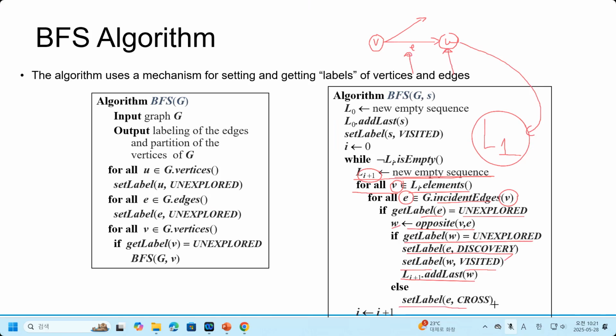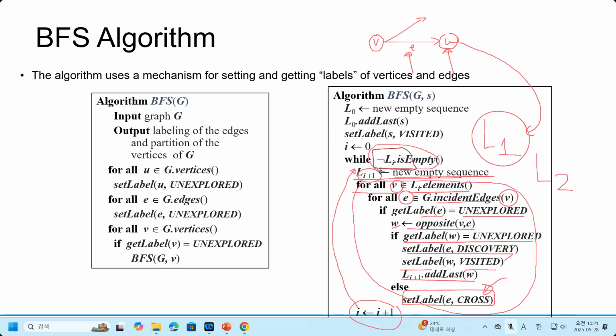What about if not? If not, we will set the label as cross. Okay, so what is cross? We will check. After all finish, we will add I with 1. So if I plus 1, then it becomes L2. So L will be added until empty.